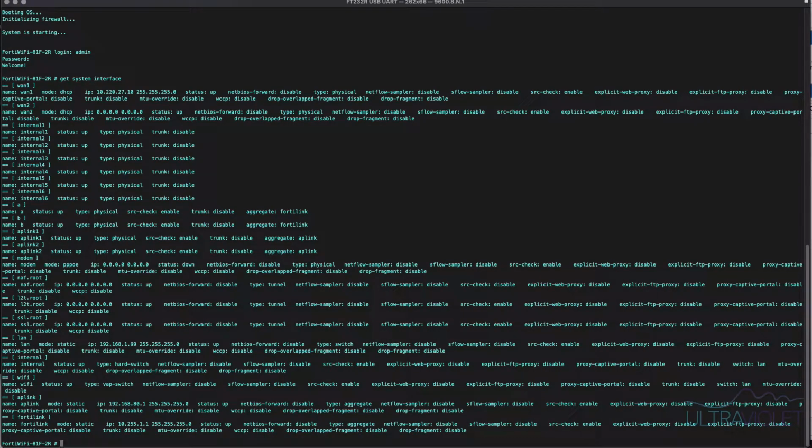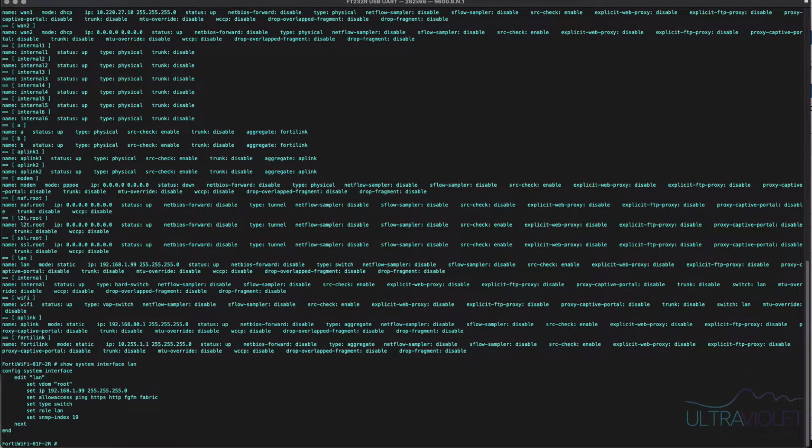And if you take a look real quick, and we're going to look at this more in depth in the UI. If we do show system interface LAN, so this LAN interface is a software switch that has been created to bridge the hardware switch of internal with the Wi-Fi SSID of Fortinet. So the way we check that out, and this may be a little bit advanced for most of you, but we're actually going to see this in the UI as well. So I just wanted you to know where to find it in the CLI.